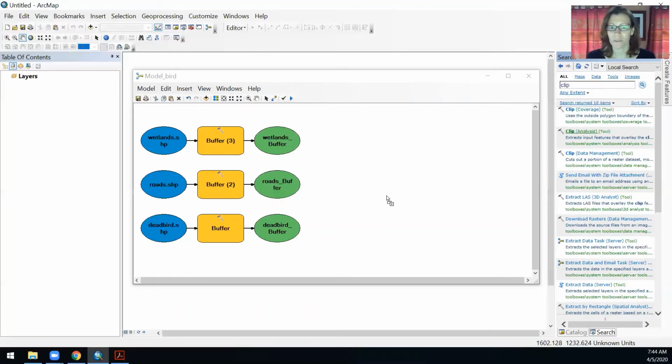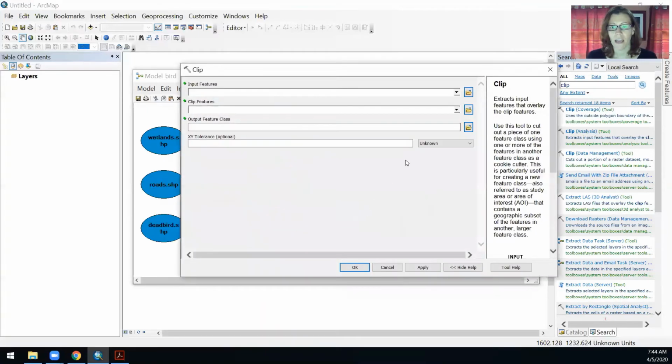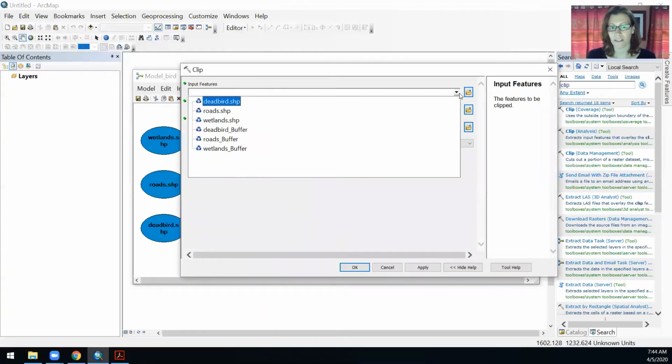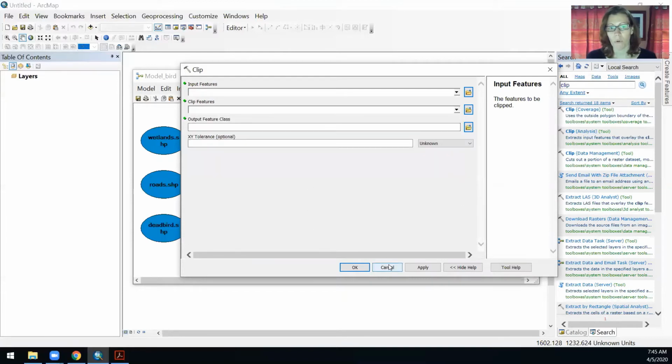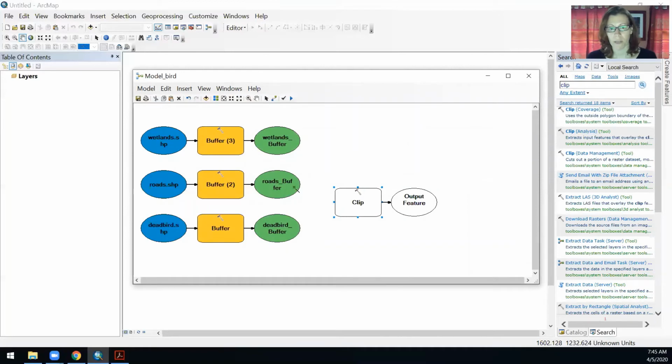The Clip analysis tool is the one that we want. And I can use my little connect thing again, because if I go into Clip directly, these, so the dead bird buffer things, you know, I can also click down here as to what the input and the road buffer, or I can use my little magic wand and connect these up.